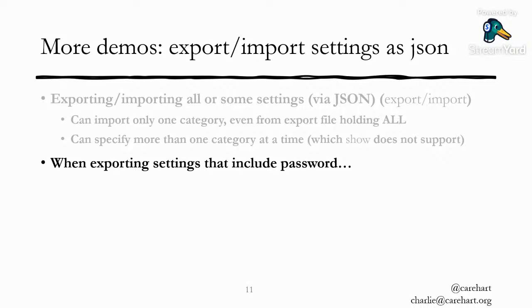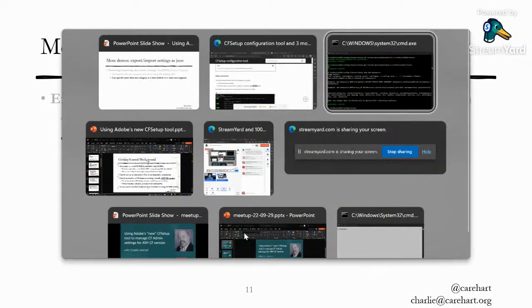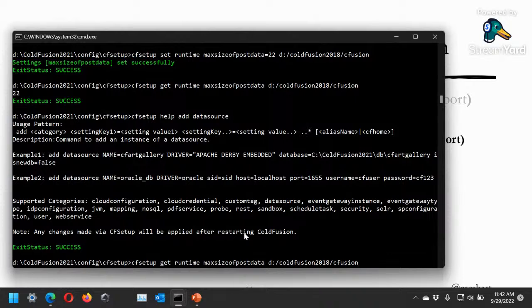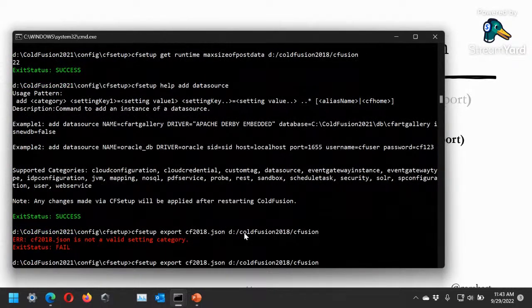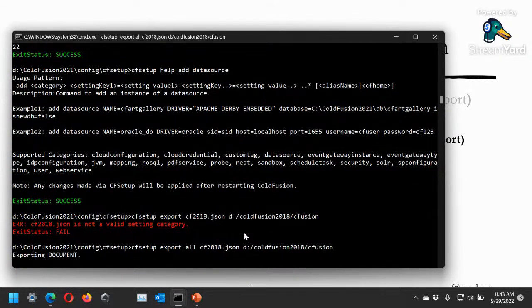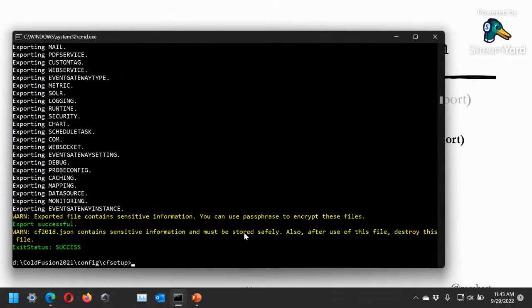And it's really nothing to it. I'll just quickly do a demonstration just in case anybody says, hey, you didn't show that. So we'll export my CF 2018 settings since it's there. And I'll just say export CF 2018.json. So I'm saying to export everything from that instance to that file. Say export all. Yeah. So I could have said export data sources and just gotten the data sources. There you go. You can see it's telling me the categories that it's exporting. So if I wanted to, I could have said just export data sources to something like CF 2018 DSNs.